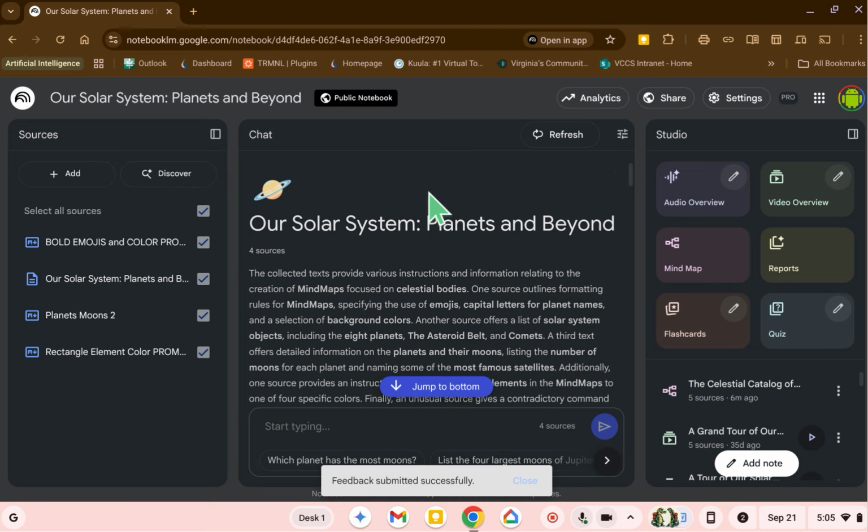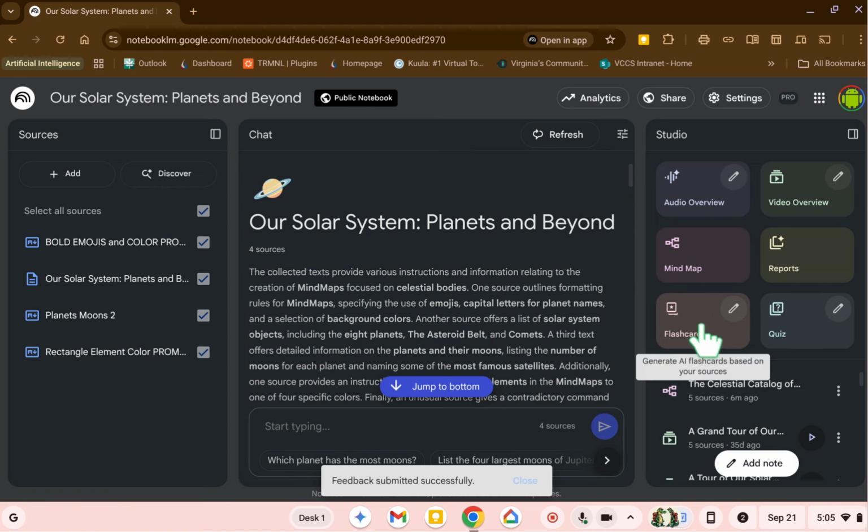So I have one of my notebooks that is about the solar system, and I am going to try to make some flashcards, and I'm going to create a quiz. So I am going to customize them. So let's go to flashcards first, because I think that takes a little while sometimes.